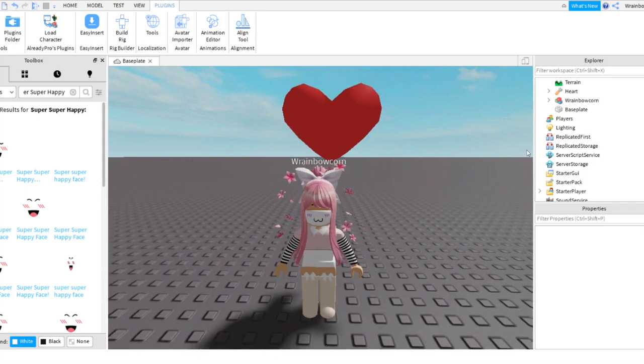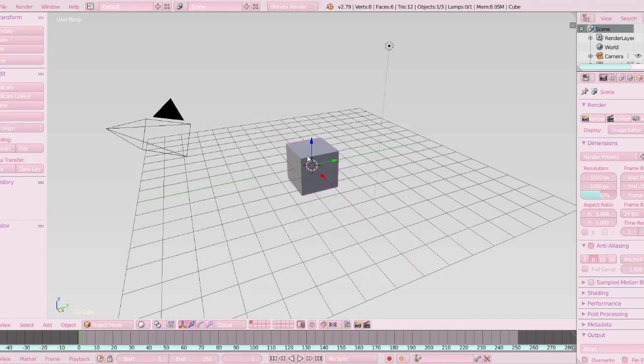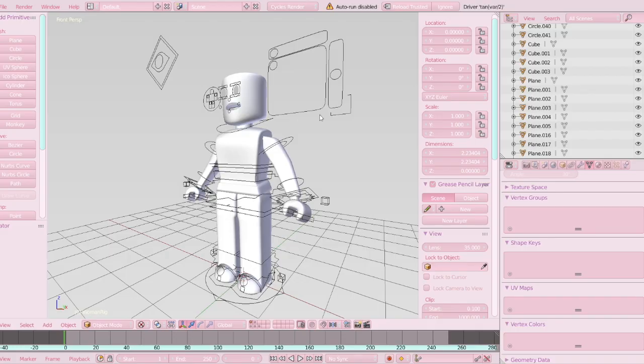Just going to export all my characters or all my pieces, and then import the head, textures, and accessories into Blender. So let's go and do that.